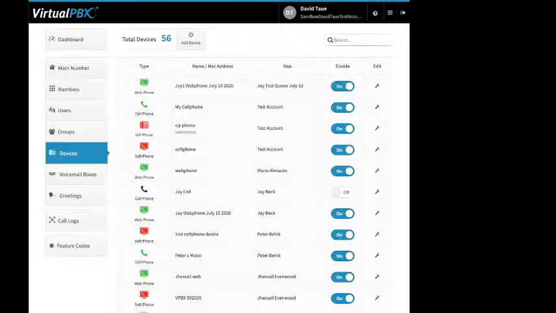Speaking of devices, this is your devices page, so you can see your devices on the account. Green means it's connected, right? It's registered. Red means it's not registered. Black means you've disabled the device.